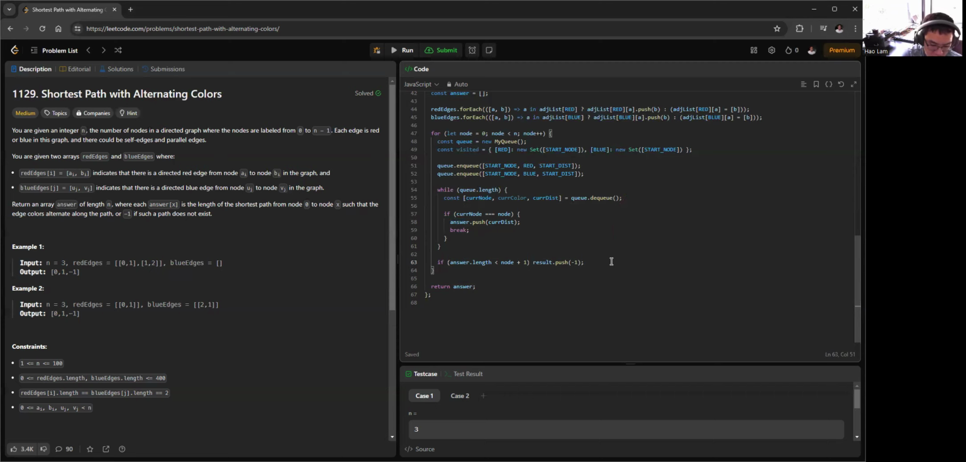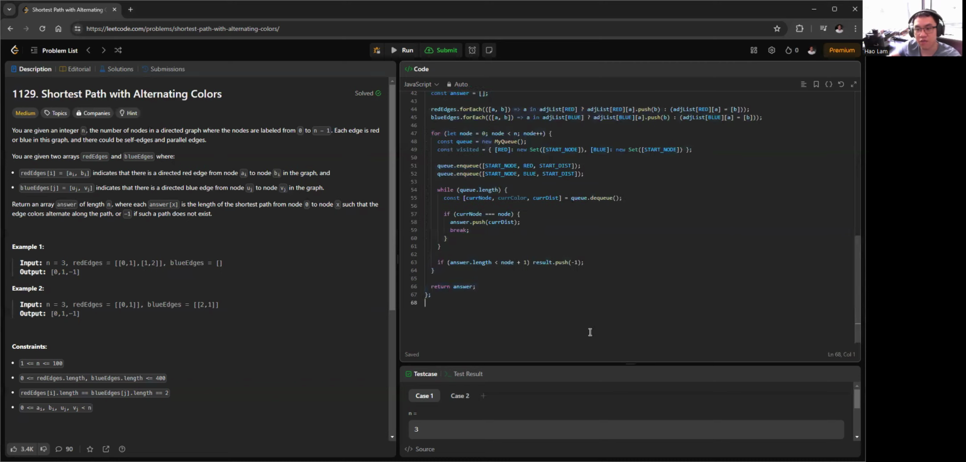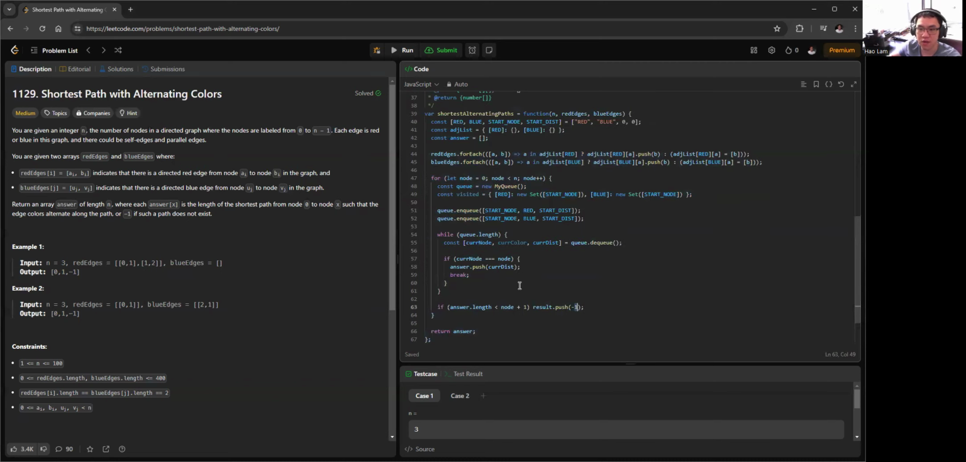Okay, that makes sense. So every iteration, the answer array has to increase its length by 1. If it does not, then it means we couldn't find the target node. We should push in -1 here. Okay, so that is our base case.